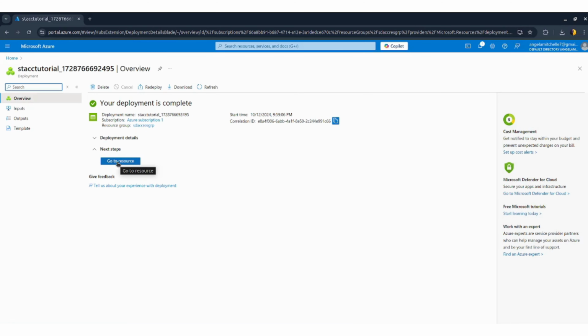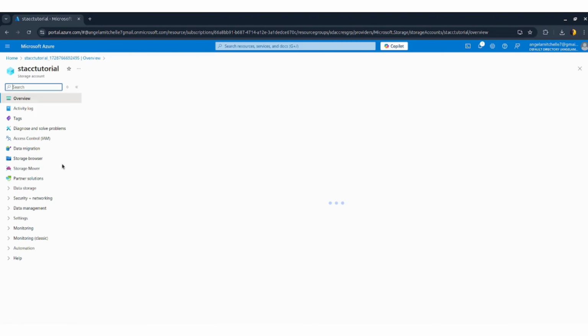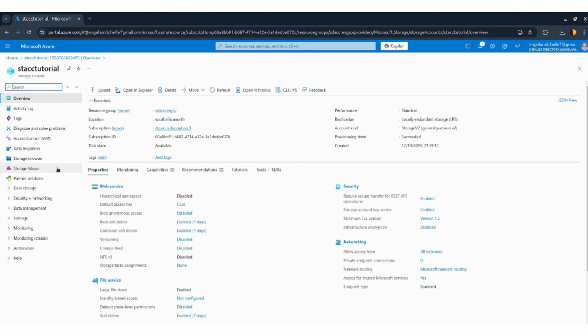The storage account has successfully gotten created. So we would proceed to having an overview of it. When you want to use Azure Blob Storage or any Azure storage service, it will require you to create a container. A container is like a folder.